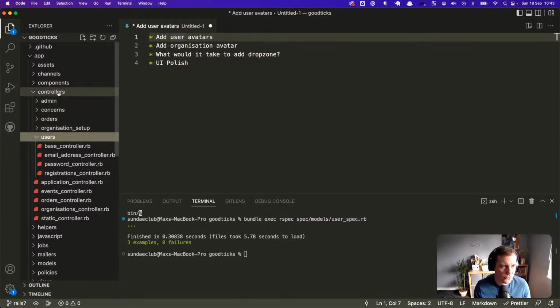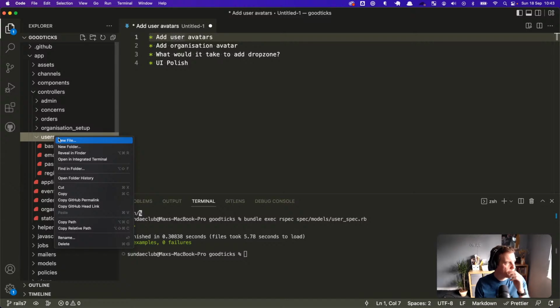So we have controllers, users, base, email address, password, registrations. So let's do profile, and we'll say that is... I don't know, profile indicates that it's like public, doesn't it? Because your user profile is on something that others can see, so that might not be the best naming. Let's do account, personal details, profile info.